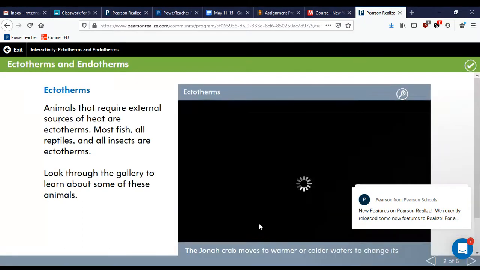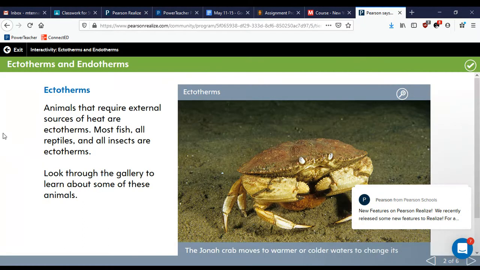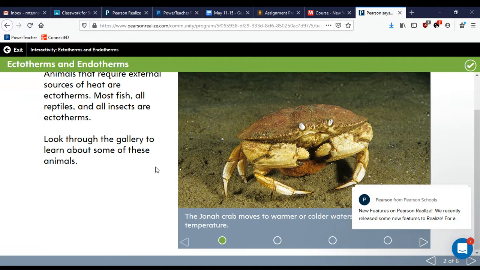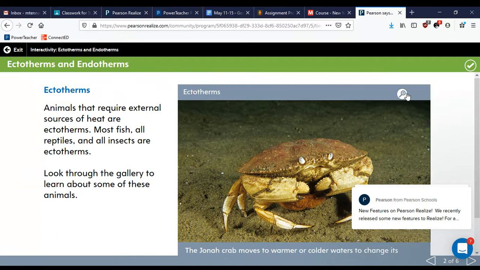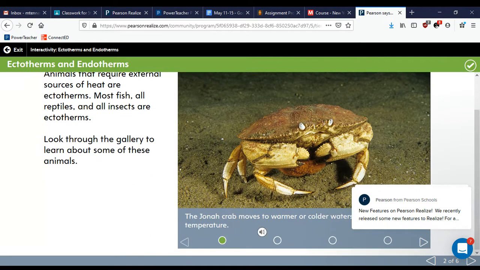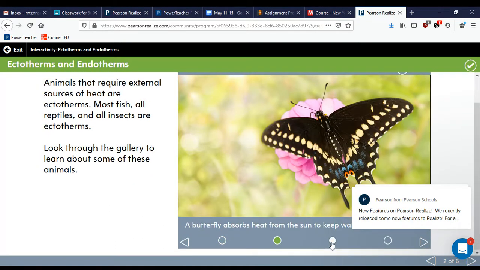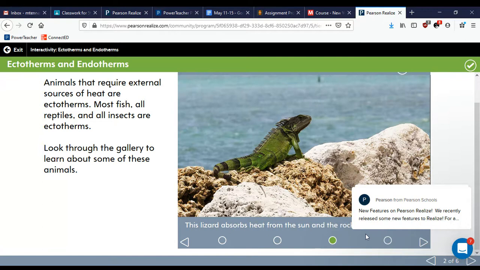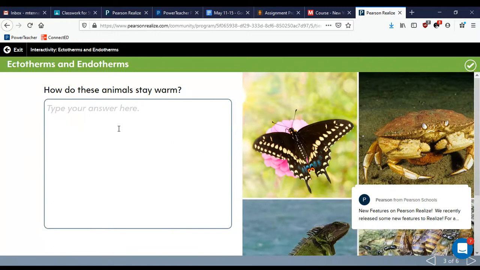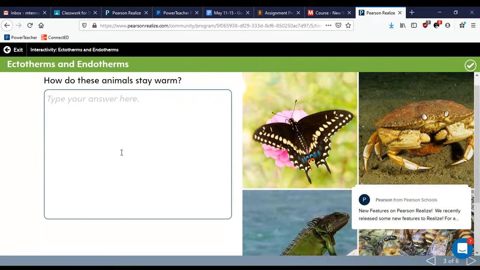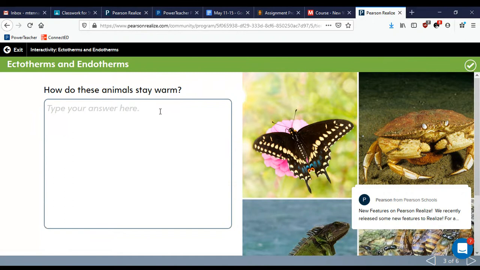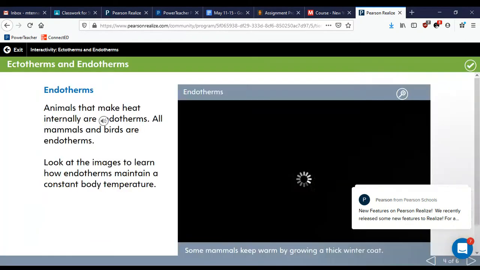So you click on that, okay, and then you read about ectotherms here. And then this one is kind of like a little interactive. You can zoom in on the picture here, and then click on the next few pictures as well. Read about the ectotherms. Once you finish that entire thing, you move on to slide number 3. Slide number 3, you're going to answer your question here. You're going to type your answer directly into this box. Move on to slide number 4.